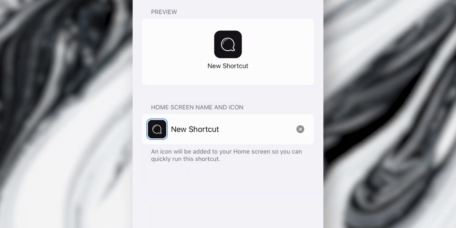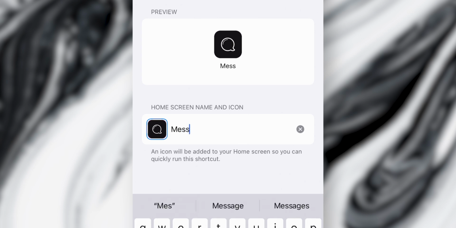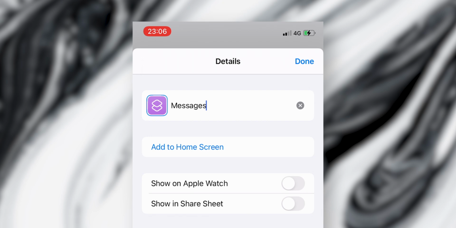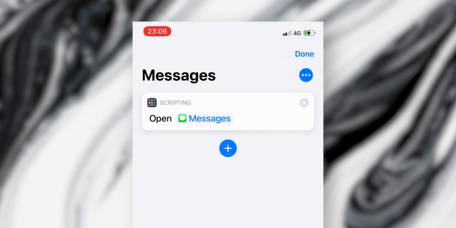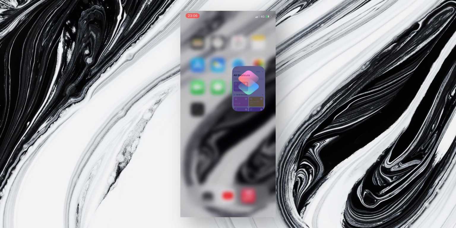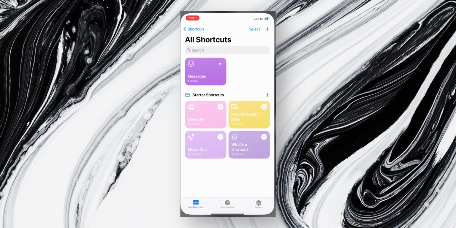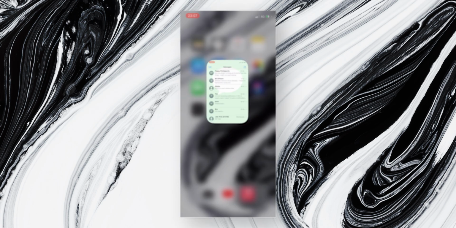Select Choose, and then enter the text you'd like to appear under the app icon. Select Add to add this to your home screen, and then select Done and Done again. Return to your home screen and you'll see the custom icon has now been added. And you can tap on this to load the shortcut and take you through to the app.